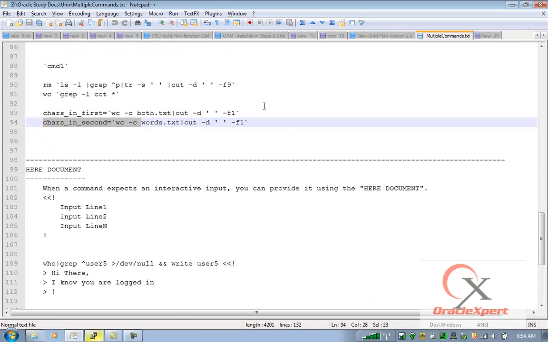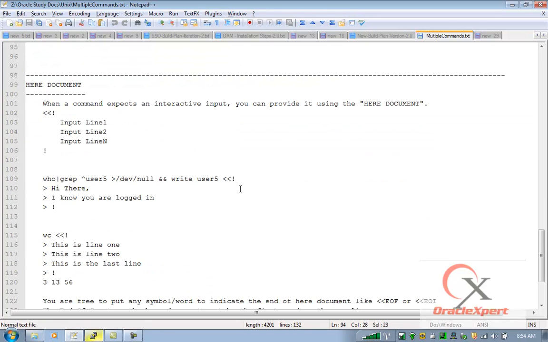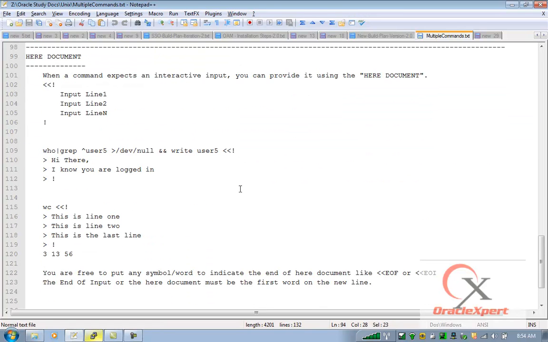Next is another important concept called the here document. The name itself tells you what it means: here document means, where is the document? Here is the document. So understand what I mean by this. When a command expects an interactive input, you can provide it using the here document.